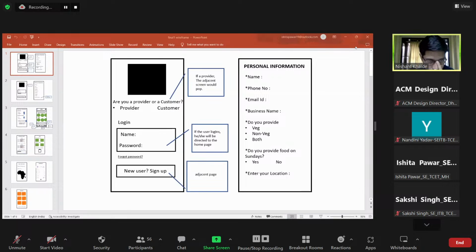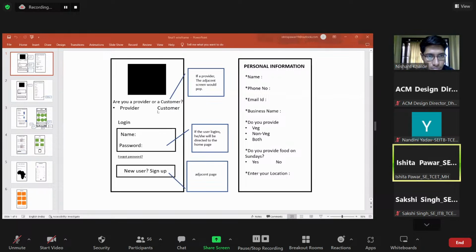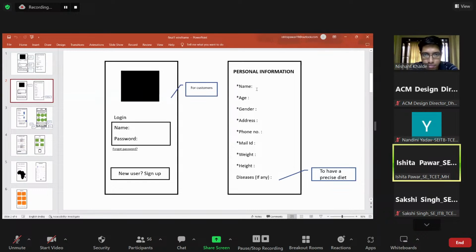Firstly, we have given two options: provider and customer. Our app is two-way. If you're a provider, like a food provider who provides healthy food, you'll get a pop-up screen, and both have to log in and sign up. If they're a customer, they'll be taken to the personal information page, where we have added everything, including height and weight, and any diseases. Using height and weight, we'll calculate the BMI so that we can make accurate suggestions about the food that they should be eating.